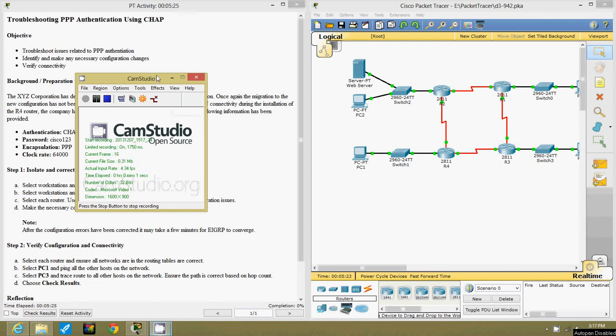Hi, this is Jeff, and I'm doing Packet Tracer D3942, troubleshooting PPP authentication using CHAP.